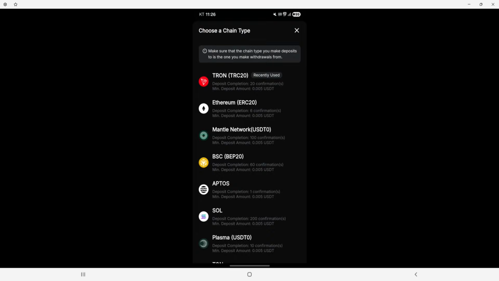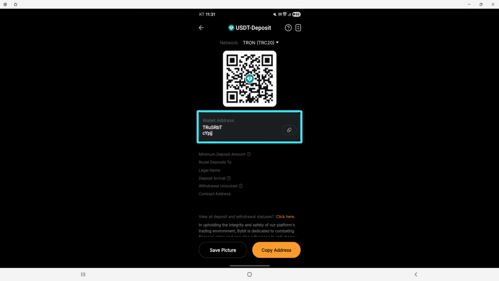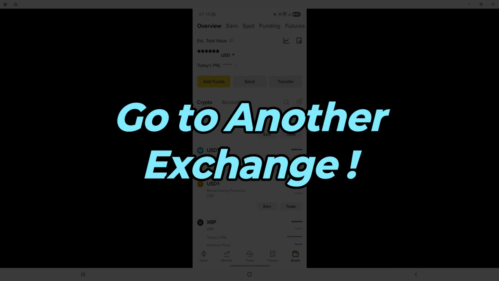Most people use USDT because it has low fees and fast transfers. Next, select the chain type. Most users choose Tron due to lower fees. Once selected, a wallet address will be generated. Copy this wallet address. Now go to another exchange or a personal wallet where your crypto is stored.